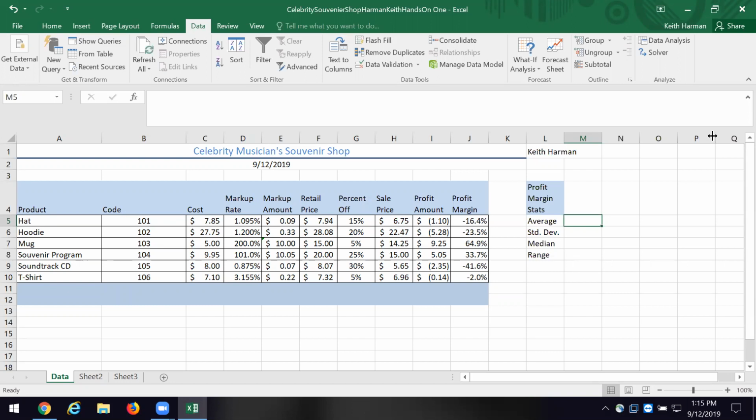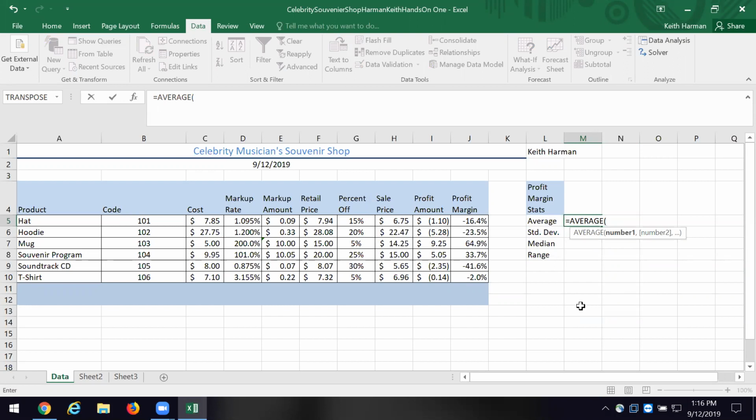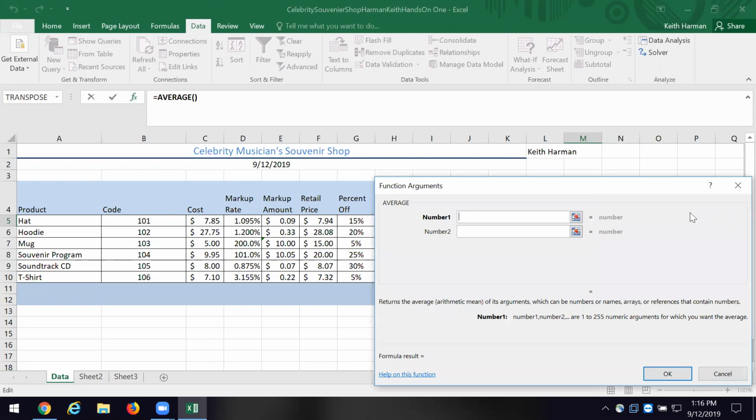Now, while you're doing that, we're going to do these statistics, and we're going to work on the profit margin. So I'm going to put equal, and notice when I put in that equal A, I get a little drop-down menu. I'm going to find the average, and then it's going to ask me for the cells that I want to average. If you look right up by the toolbar, you're going to see a little thing that says FX. Click on there, and it will give you the function arguments, or the dialog box for that function.